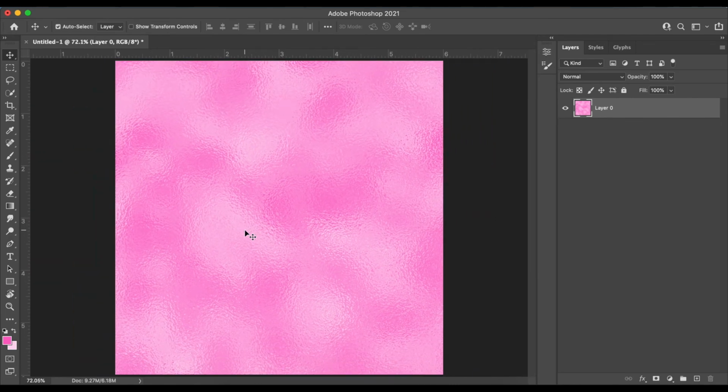And that's it, you guys. It's so easy to make. You just need two colors, a darker color and a lighter color, and you just go into your filter, use the clouds and right into your filter gallery. It's so easy. Anybody can do this if you have Photoshop. Now you can make these and sell these, or you can bring your designs up to a whole other level.